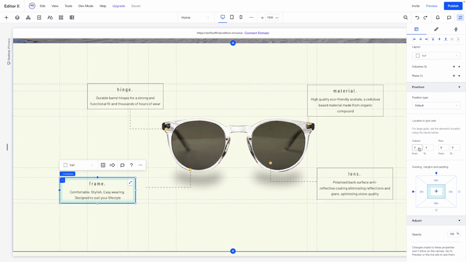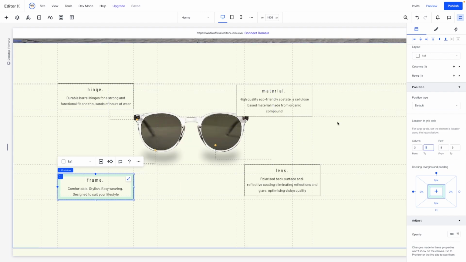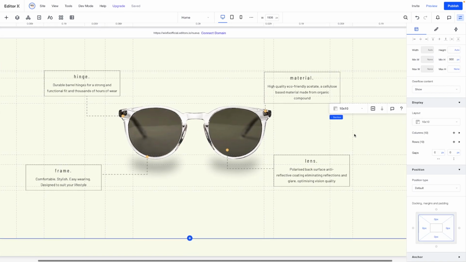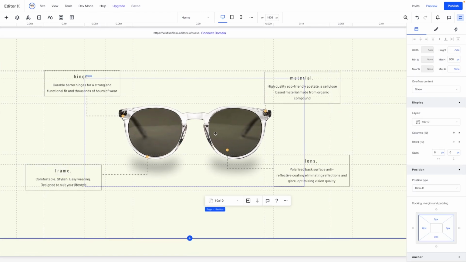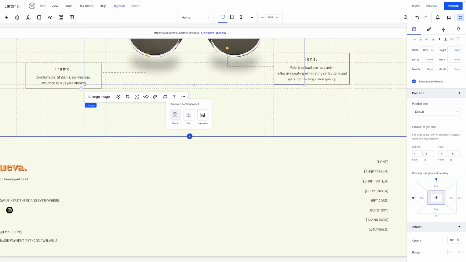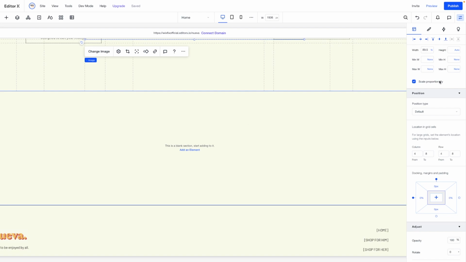So for this one, for the columns, let's go ahead and set this to maybe 3 to 4. I think that will look a little bit better. So now we basically have a really complex grid, but it's going to hold all of our elements together, which is really nice. Now let's go ahead and move on to the next section.